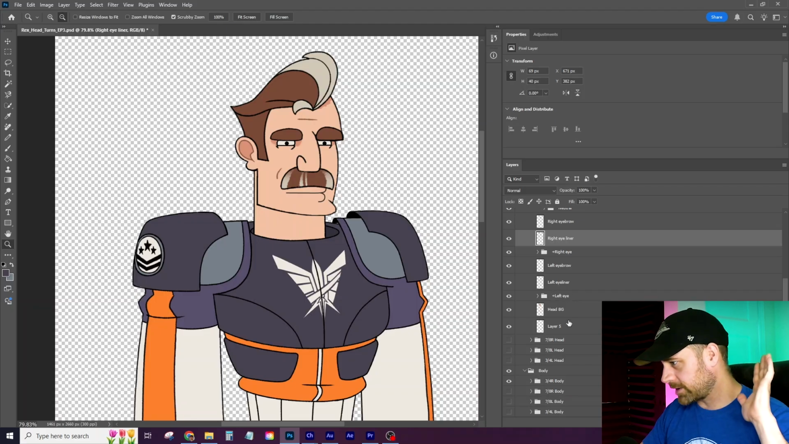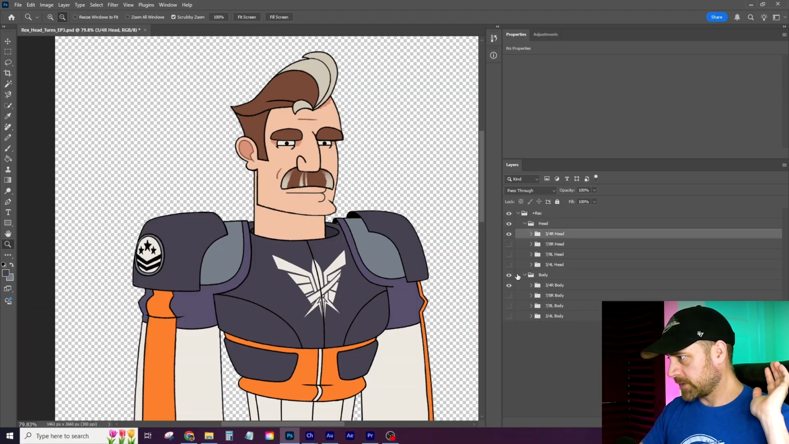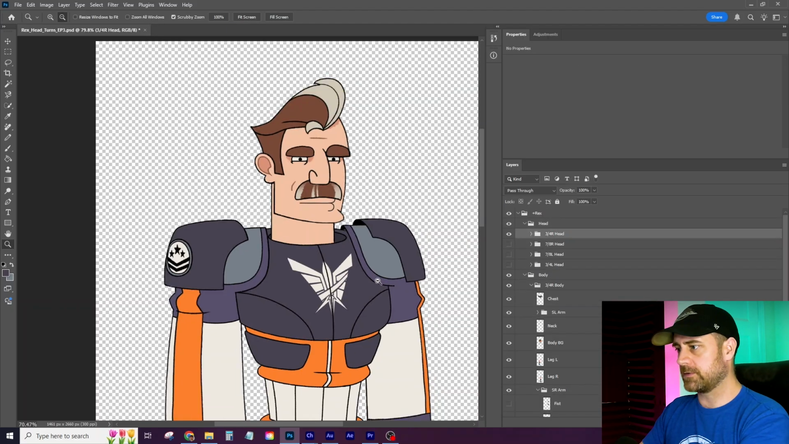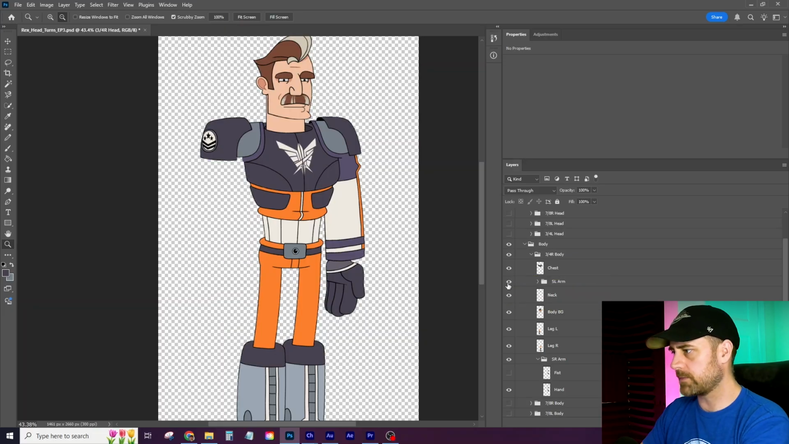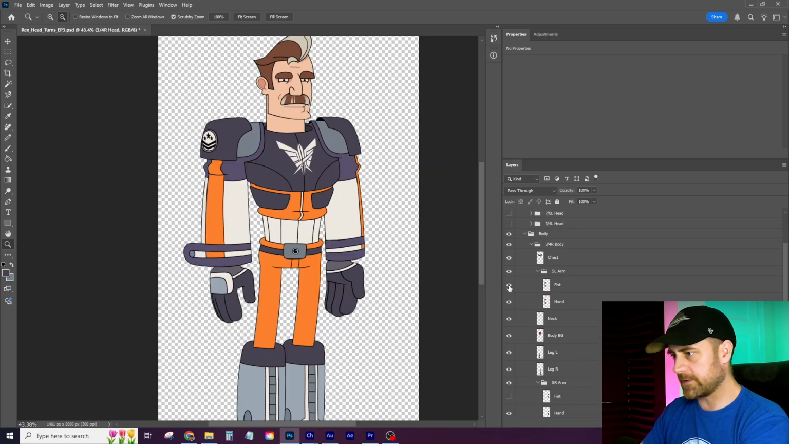Again, a lot of layers going on here. So that's the head. If we go to the body, it's pretty straightforward. We've got our chest. For this view, I didn't have his shoulders separated; I don't think I needed to because it didn't quite matter. We obviously have our arms. I have two arms for Rex.